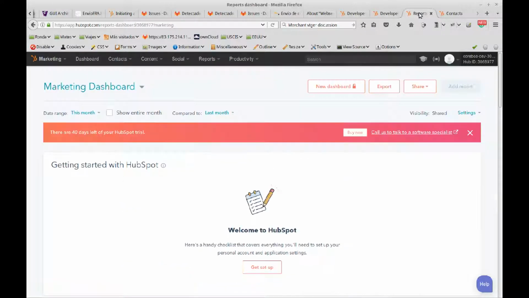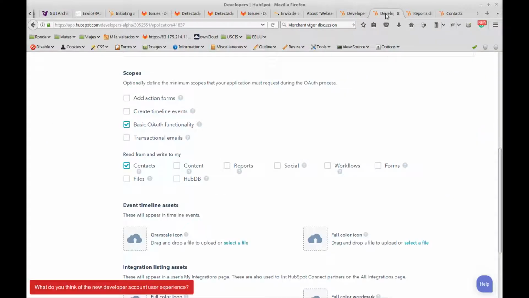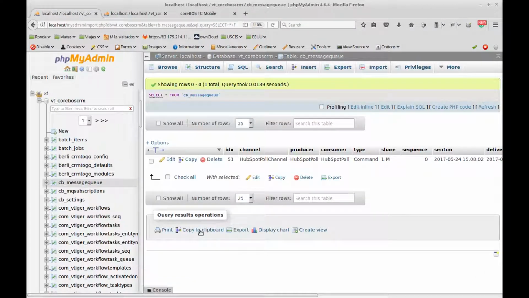Here I have another HubSpot page, but the important ones are this one where I have my contacts, where we're going to see how I change these numbers, and my developer account, which I had to create to get the OAuth working. Then I have another screen where I have my database, which is the test install I'm working with.